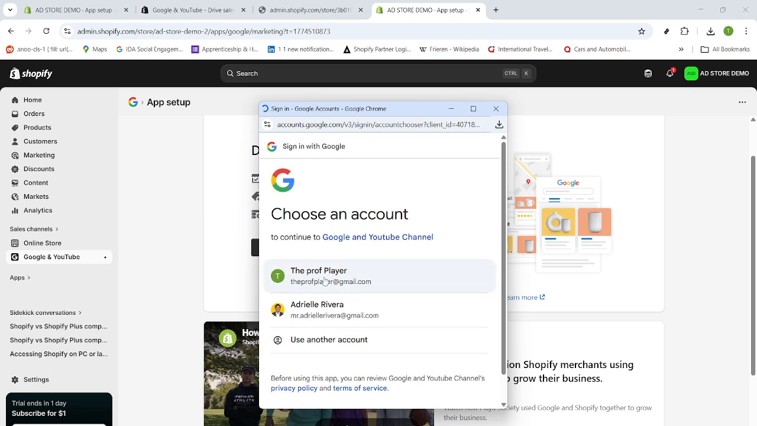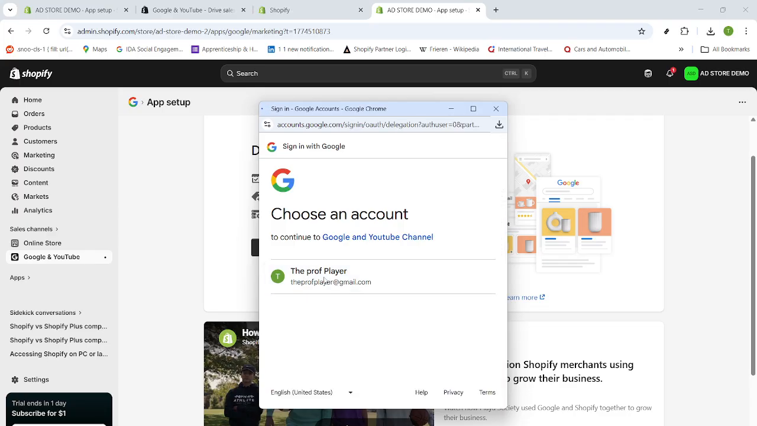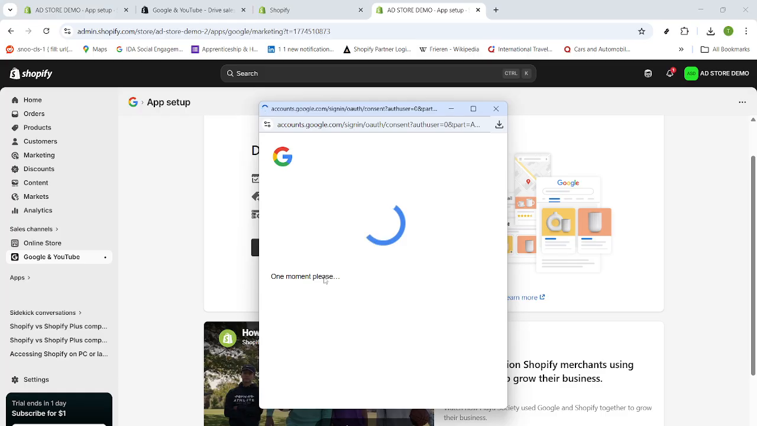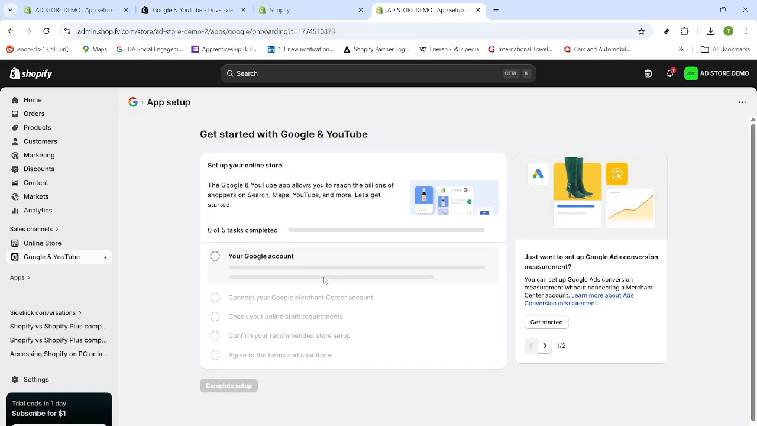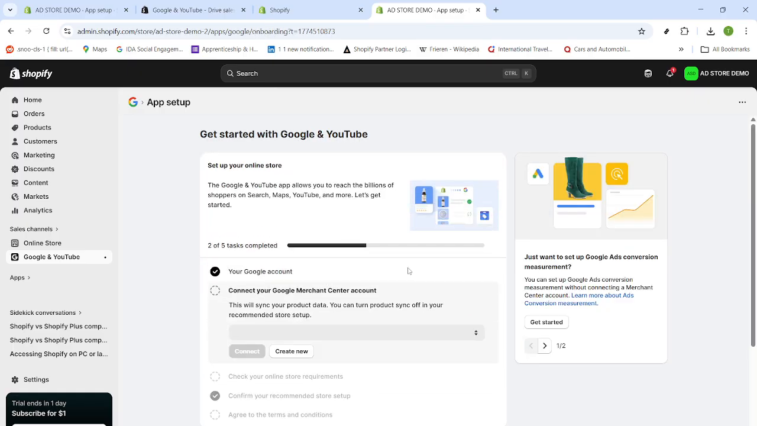Choose the Google account that owns or will own your analytics data, and grant the requested access. If you keep multiple Google accounts, double-check you're picking the right one. The app will guide you from here with on-screen prompts tailored to your store and region.